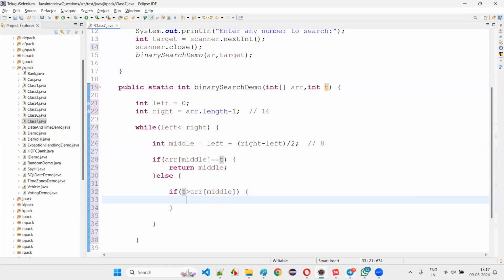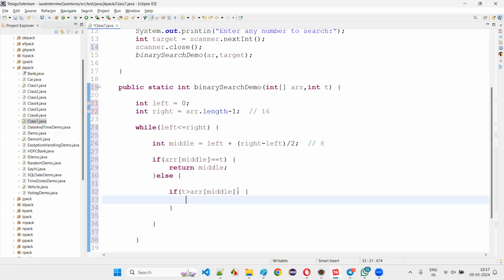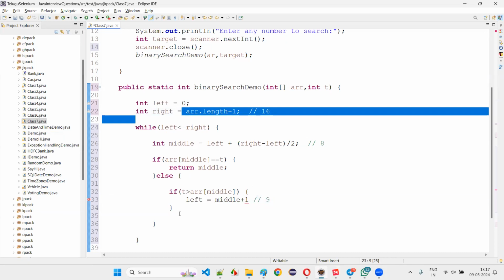We have the formulas already here, guys. If the target is greater than the middle element, ignore the left half and make left equal to mid plus 1. The new left will be, earlier left was 0, right? Now left is equal to middle plus 1. What was the middle actually? 8. 8 plus 1 will become how much? Left will become 9 then. Left is equal to middle plus 1 and right will be the same only.